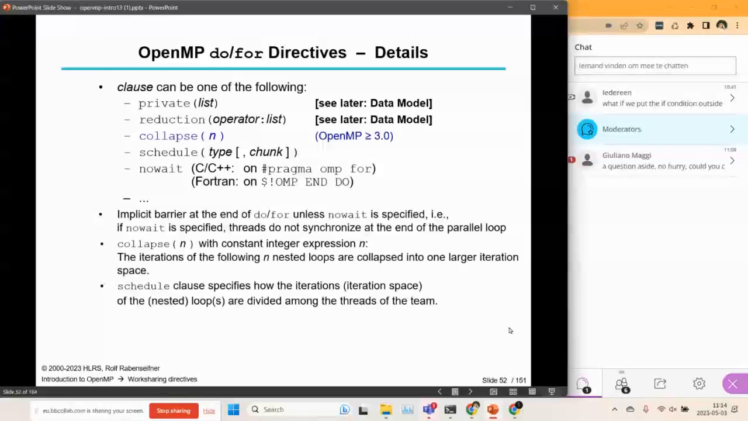Okay. Then also the schedule. We'll talk about that in a minute. And a nowait. Things get interesting. What we mentioned was for workshare directives, we don't have any synchronization at the beginning of the workshare directives, but we do have it at the end of it. There we have synchronization. So basically that means if I have my parallel for loop, the first thread that arrives, that does all its iterations, is just going to sit there at the end of the workshare directive and waiting for all the others to come. It's only when all have arrived that the thread may proceed.